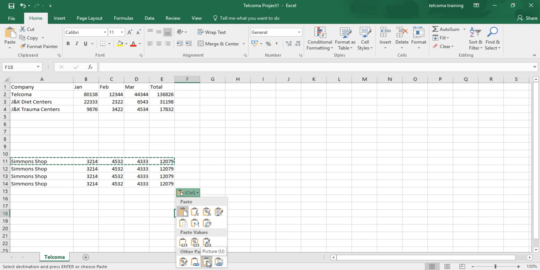The other option is to paste the picture. Excel pastes only pictures in the copied cell selection. The other option is Linked Picture. It is used for a link to the pictures in the copied cell selection. So these all were the paste options used in our Excel sheet.